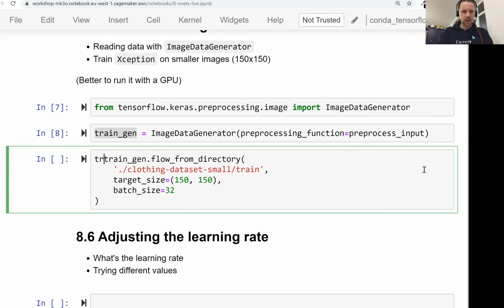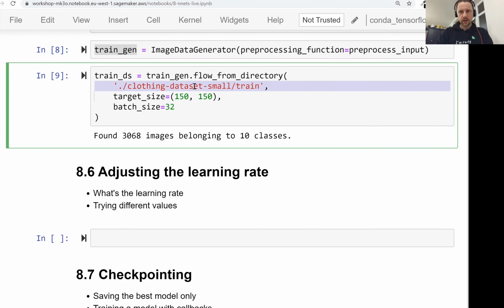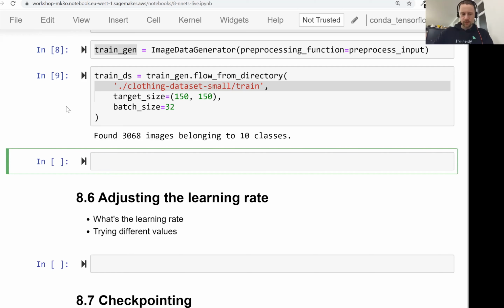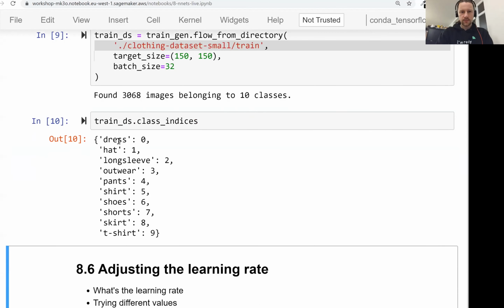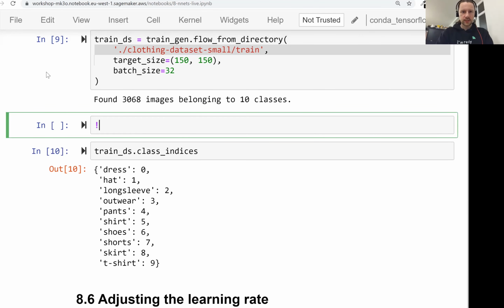and name it train dataset. And it says in this folder, in the train folder, it found 3068 images, and there are 10 classes in total. What we can see now is what kind of classes there are. So I think it's something like class indices. Yeah, so it says the first class is dress, then hat, then long sleeve, outwear, pants, and so on. And t-shirt is the last one. So these are the classes, and these are the same as folders in this clothing dataset train.